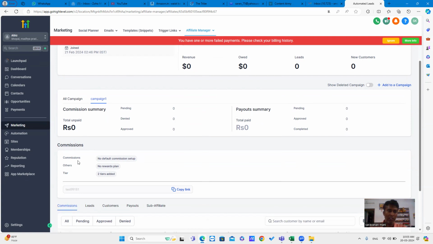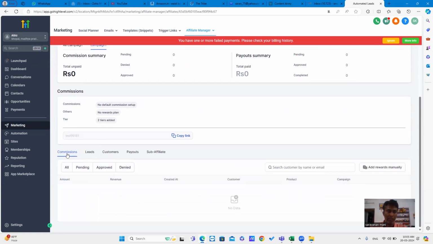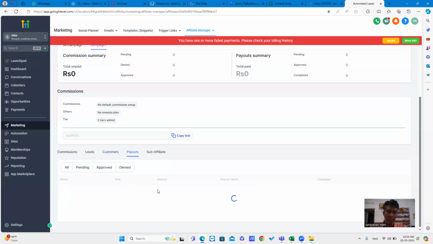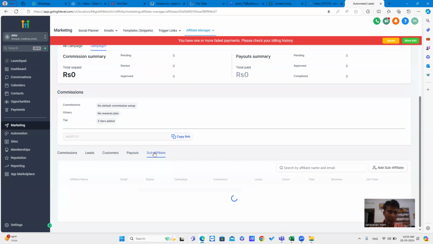Next, commission block. Here you can see the commission information and referral link. Next, in the commission tab, you can see all the commission related information. Then leads tab, you can see all the leads related information. Then customers. Here you can see the list of customers. Next, you can see the list of payouts. Here you can see the sub affiliates.